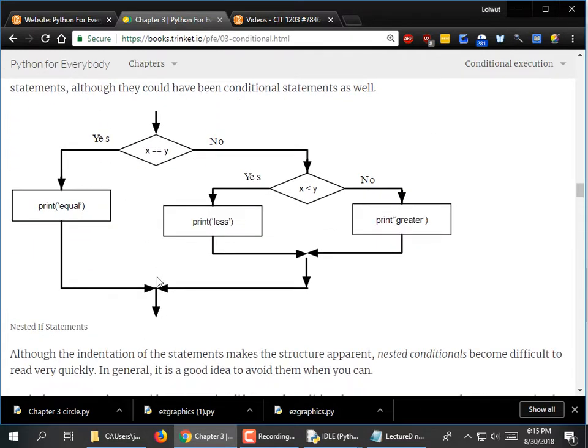Nested conditionals. X is equal to Y. Is that not true? Okay. X is less than Y. Well, if that's not true, then we would print less. Else we would print no.